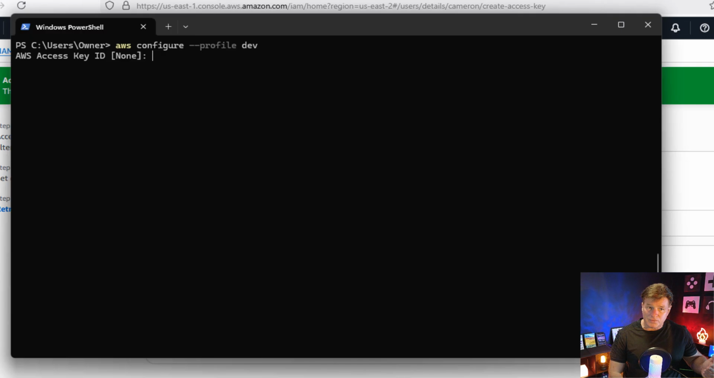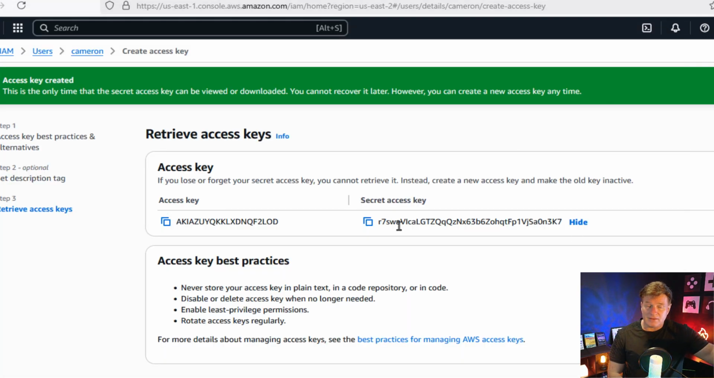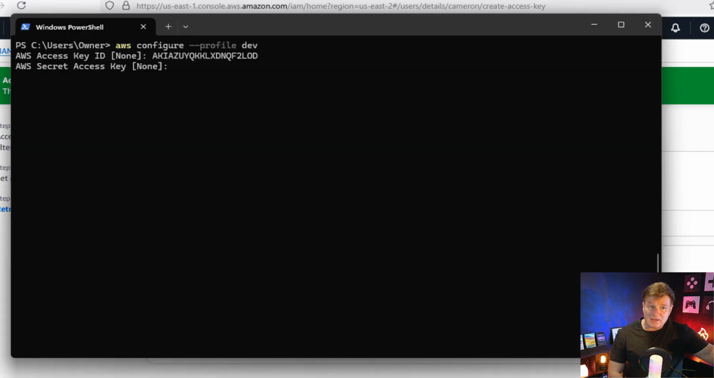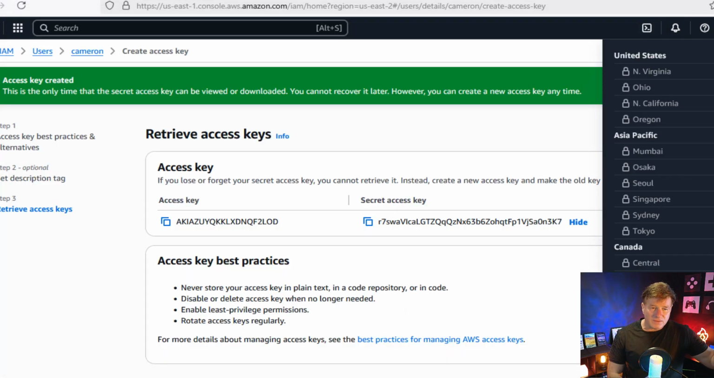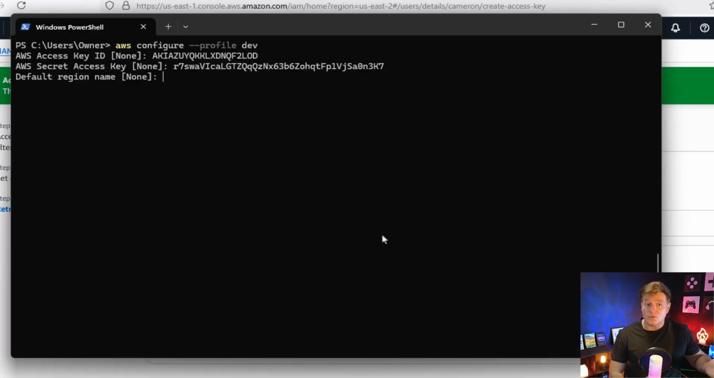I want to set up my dev profile. So I just say aws configure --profile dev. And now it's just going to ask me all of the standard stuff. What is the access key? What's the secret key? What is the default region that you're in? I'm in us-east-1. What format do you want? Of course you want JSON. Now that's my dev user.